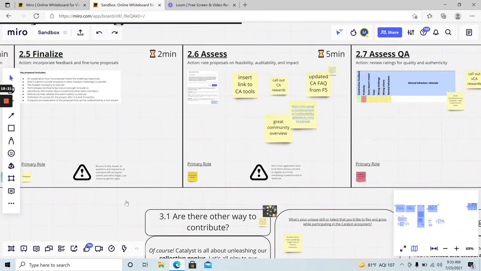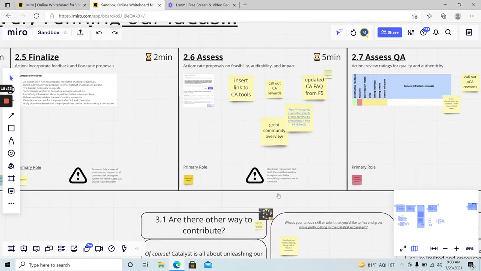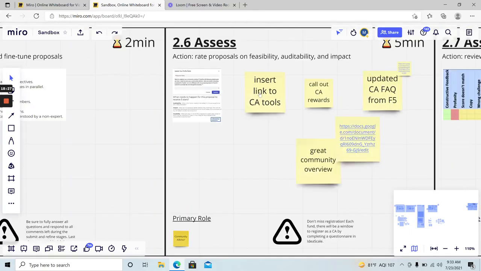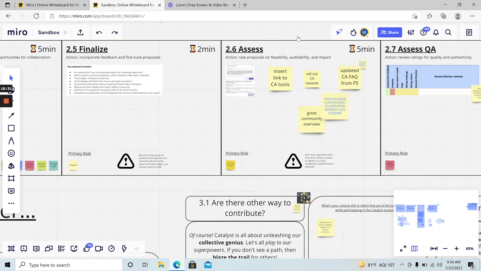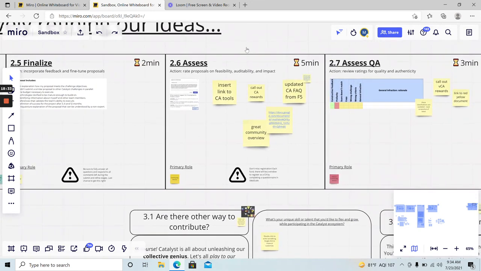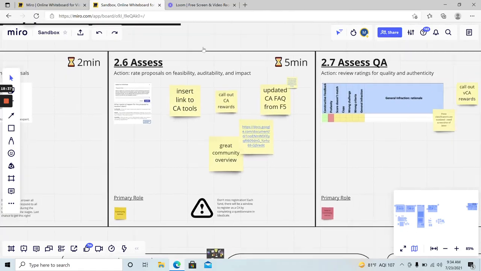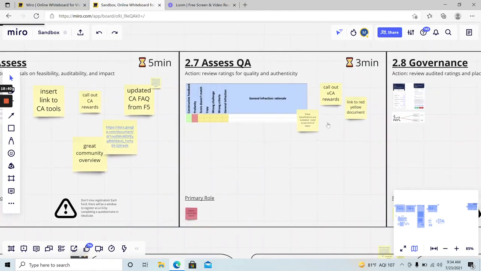Then we'll get into the assessments. We've got the call out here, can't be a proposer and a CA. We've got the criteria. We've got links to CA tools. We might talk about rewards. We've got an FAQ for further reading. We'll get into what some basic questions are about being a CA, about making our first assessment. Then sharing the assess QA.